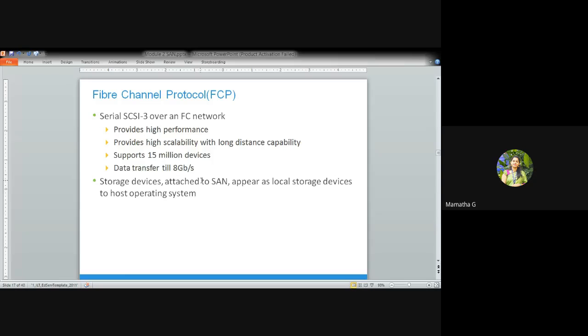And also, when you're using this fiber channel connectivity for storage, what happens is that for your host, or the person who is operating the storage device which is given to all the SAN devices, it will appear that it is given only to the one operating system where the host is working. This is also one of the advantages of your fiber channel protocol.